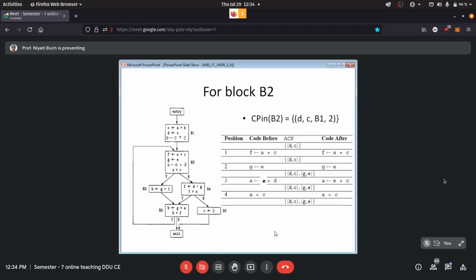Now for block B2. We already know that there is one element. We have got that information from CP in. So the ACP in the initial, before we even consider the first instruction, will not be empty, but it will have the element D comma C.